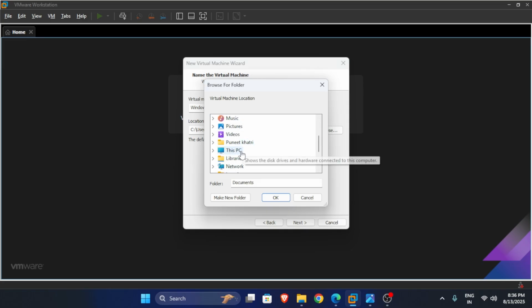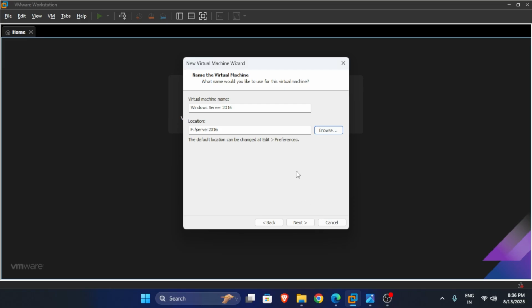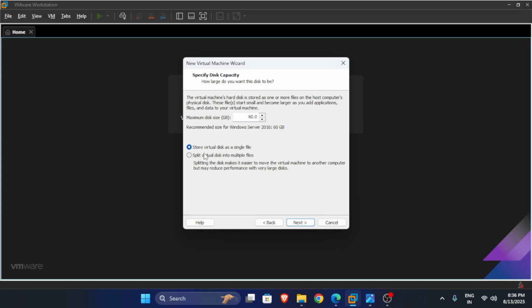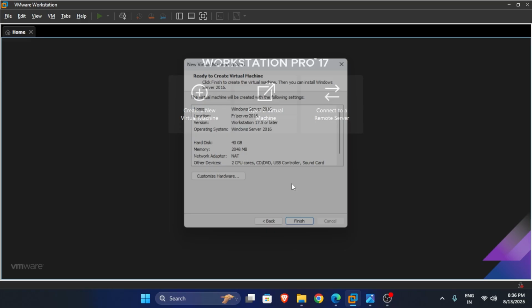I will select the location, this one. I will create a new folder, Server 2016. I will click next. Here I will select store virtual disk as a single file, and give 40 GB, because it is using my own hard disk as storage, and we also need to create extra disks while doing the RAID operation. So here I will try to reduce the storage so that we can use it there.